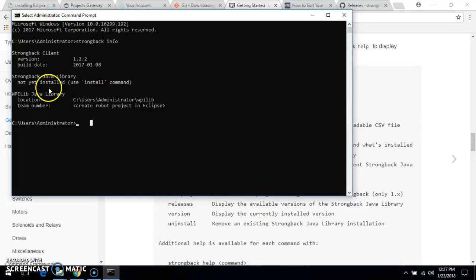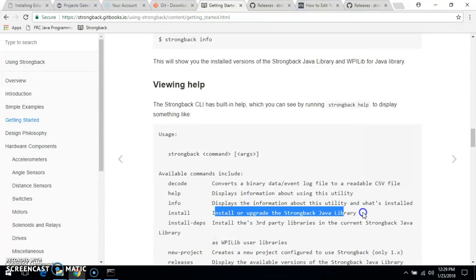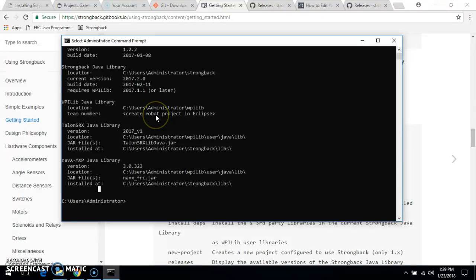Now I need to install the Strongback Java library here. Okay, so 1.2.2 was already installed, so now I just did strongback install, which will install my Java library here. So that's what's going on now. Now that that's done, if I were to run strongback info again, I would now see this information that it does look like it's fully installed. But notice that it says that it doesn't know what team number we're in.